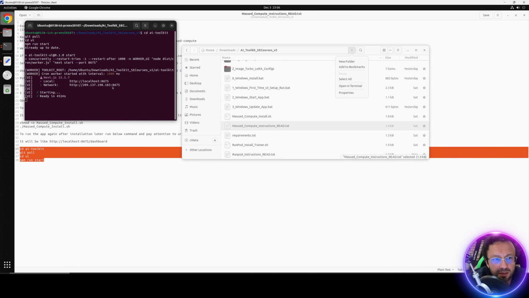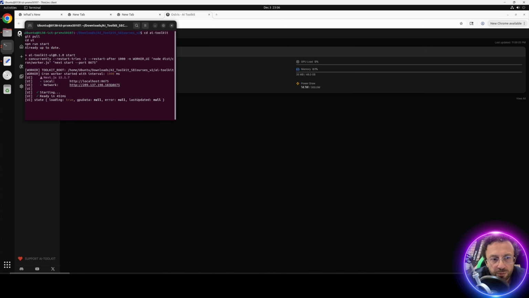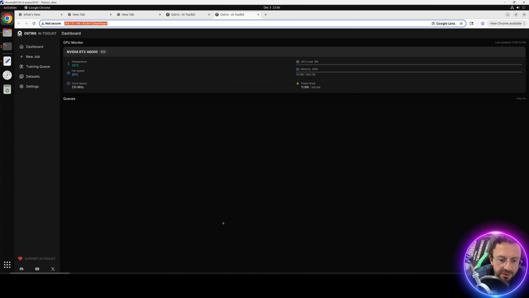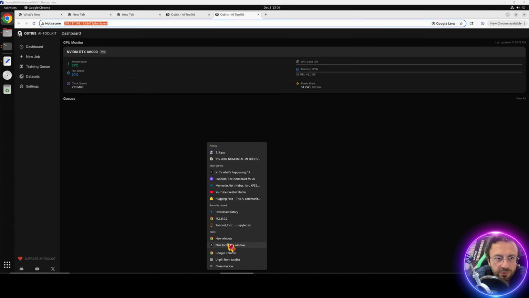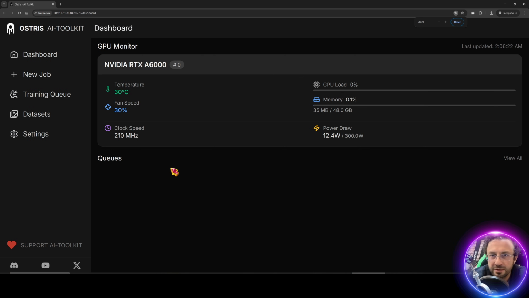You can either use the local link like this, or if you want to connect from your computer, which I recommend, open the link like this. So you see this is a public link, and now I can connect from my computer. So let's see, it says it is not secure, continue to site. This is totally fine, and now yes. So you see it is running in MassedCompute, but I am connected from my computer.